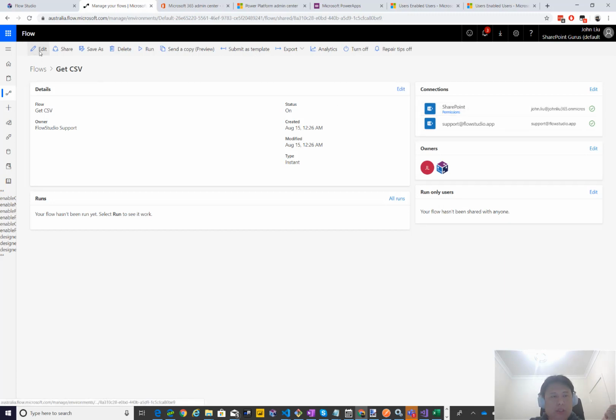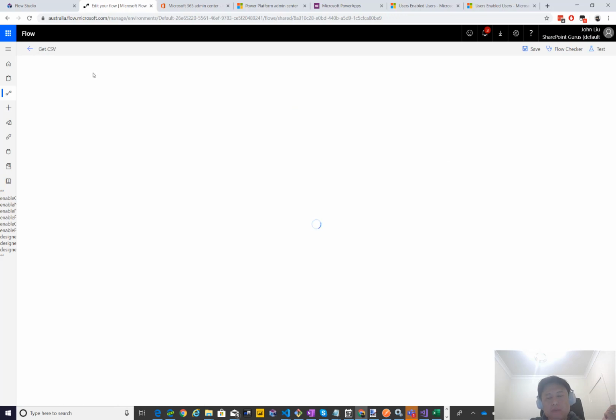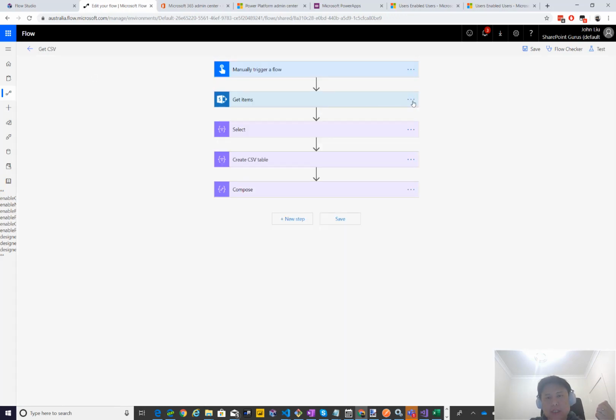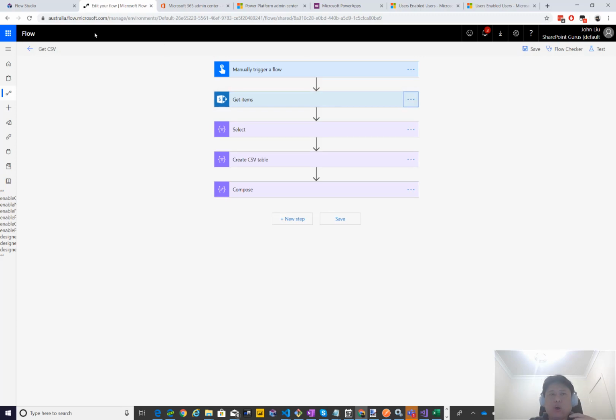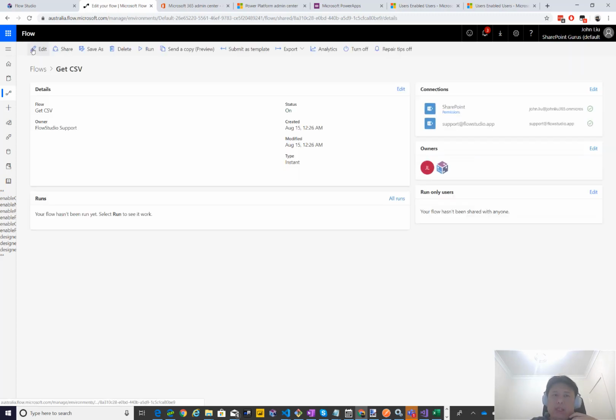If you go into the flow, you will see that the connection is actually switched over to John Liu, rather than support. So when this particular user eventually leaves the org, or his user account is disabled, this flow will continue to run, because it is not configured to use this connection.